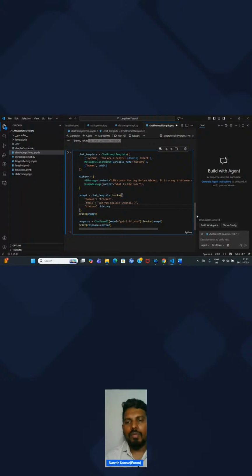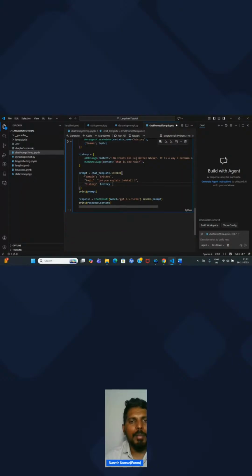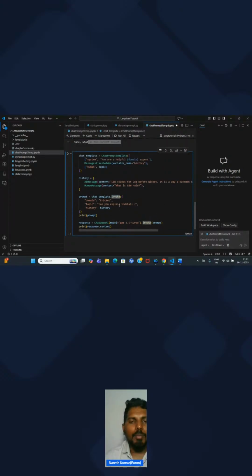Right. So then I'm making my prompt using the same invoke method I have used. This time I am passing three variables, because I have a domain variable over here, a topic variable over here, and then the variable named history over here. So I need the domain variable, I have declared my domain variable. I need the history variable, I have declared my history variable. I need topic, I have defined topic.